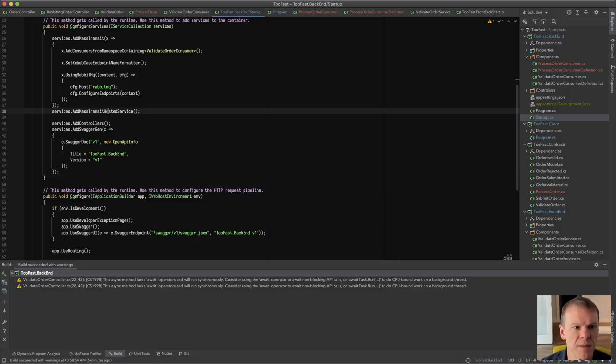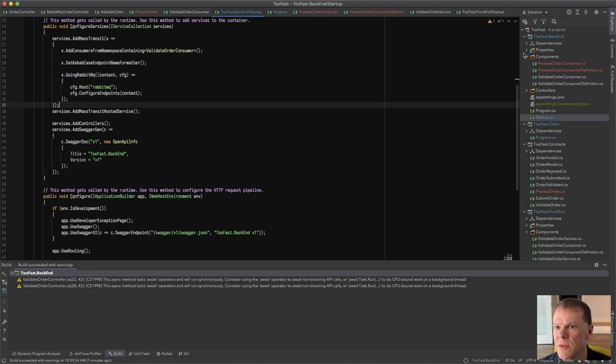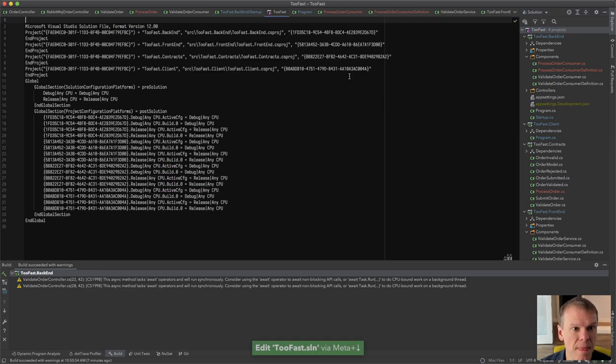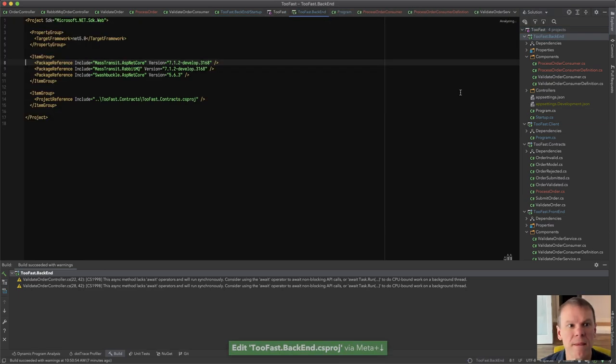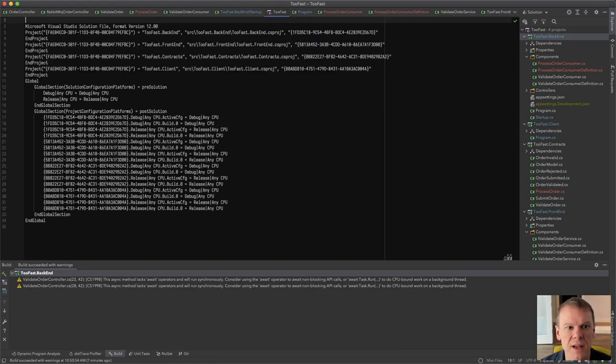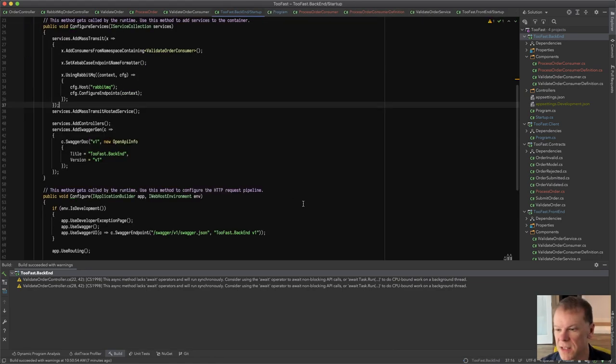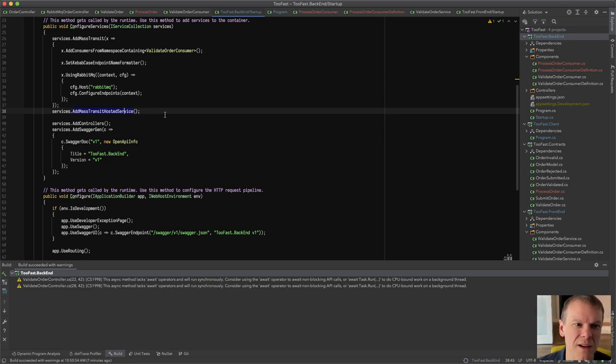Where's my startup? Add MassTransit using RabbitMQ. That should add the health checks. I wonder why they aren't picking up. Interesting. Probably broke something, figures. Version of my own. Oh, I'm on 7.12 develop, so it should be the latest. Huh. I have to get somebody to look at that, and by somebody, I mean probably me, but there's definitely something going on there. It should be working. Wonder why. Anyway, we'll get there.